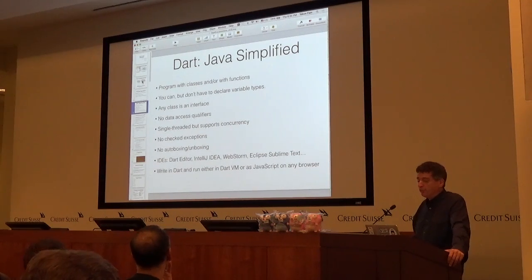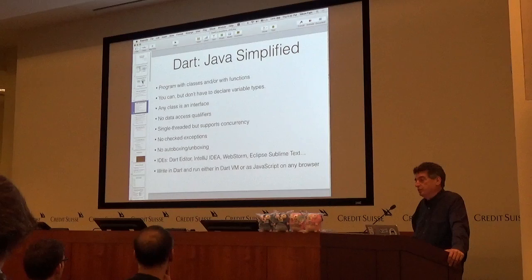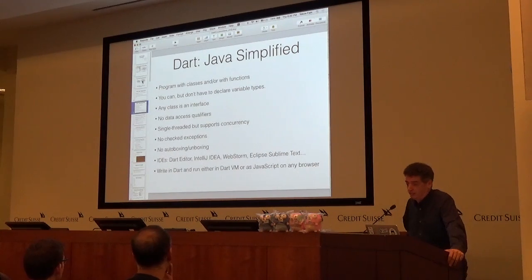So you can program with classes if you want. And we want it, right? If you don't want, you don't have to program with classes. Then you can declare variable types. If you don't, Dart VM will figure out what the type is.